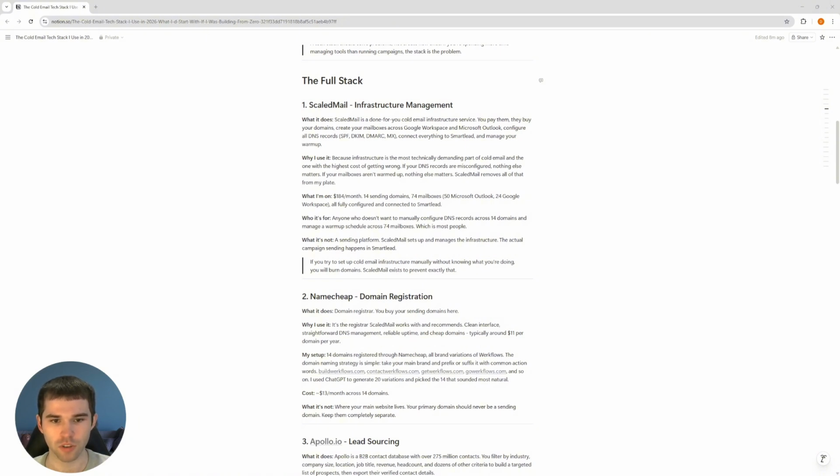Now, what it's not: a sending platform. All Scaled Mail does is set up and manage the infrastructure. The actual campaign sending happens in SmartLead. If you try to set up your cold email infrastructure manually without knowing what you're doing, I'm just warning you now, you will burn your domains. Scaled Mail exists to prevent exactly that.